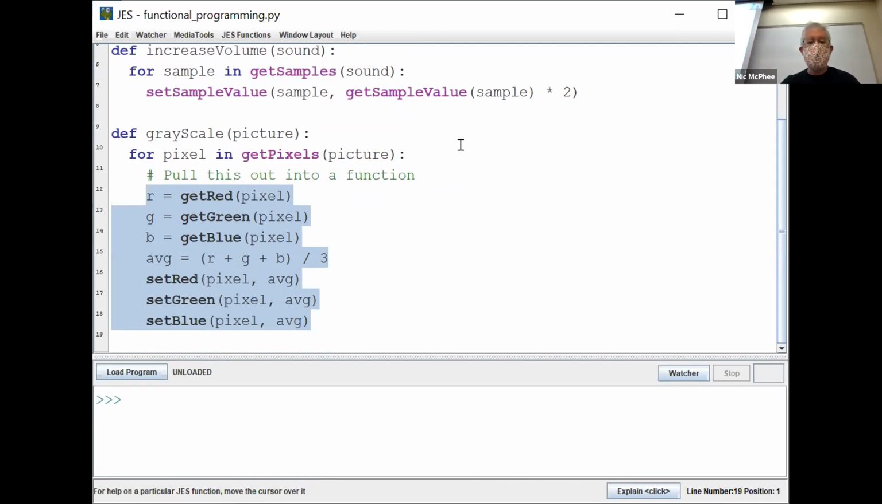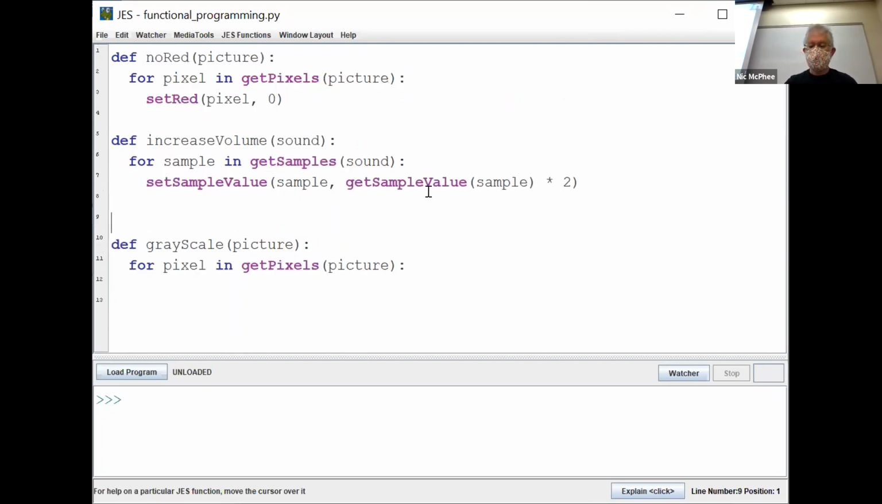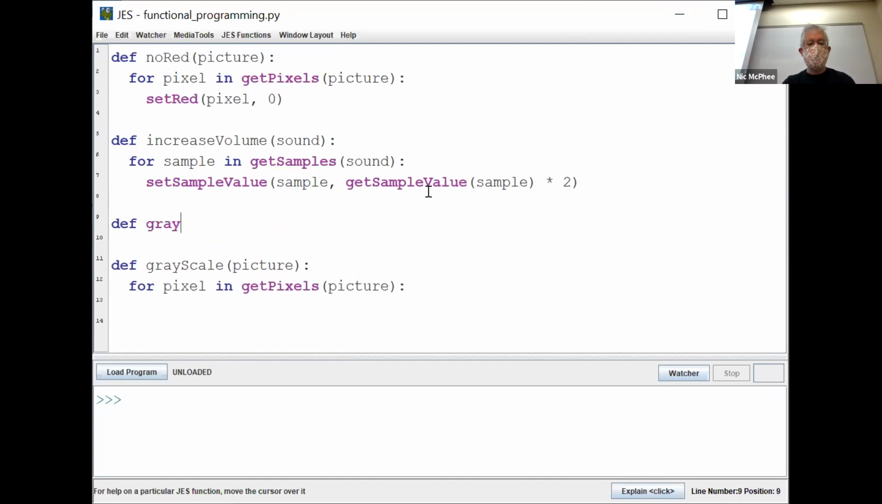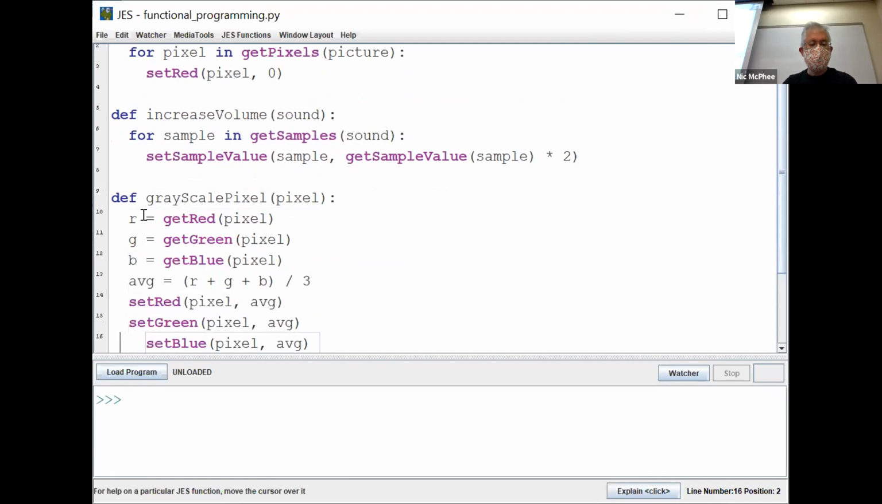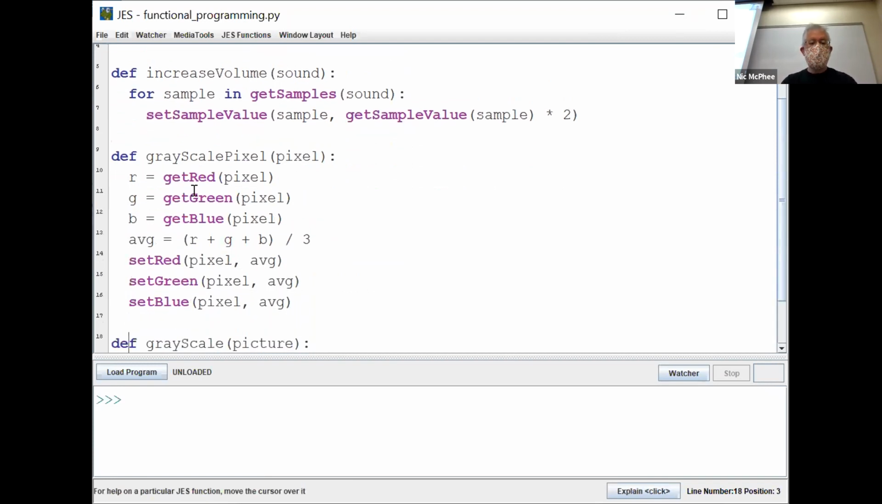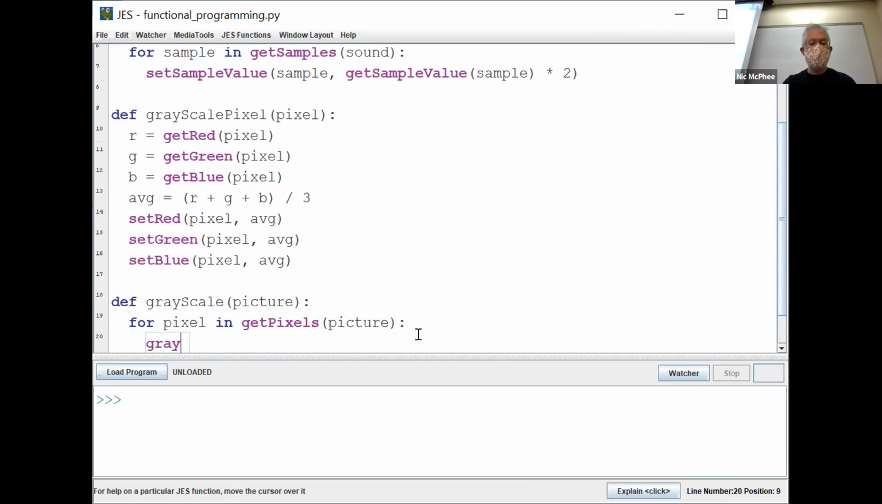And we can see that a little more easily if, as my comment tells us to do here, we pull this out into its own function. So if I copy, I'll cut this. Def grayscale pixel, boom. And now everybody's indented a little more than they need to be. So let me clean that up. So now, if I just call grayscale pixel.